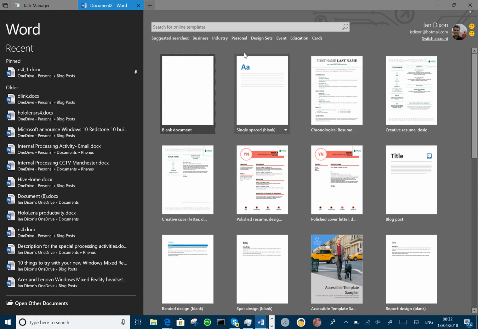You can link them together like that, and so you can have all the Office applications included in it, and I think that's great.